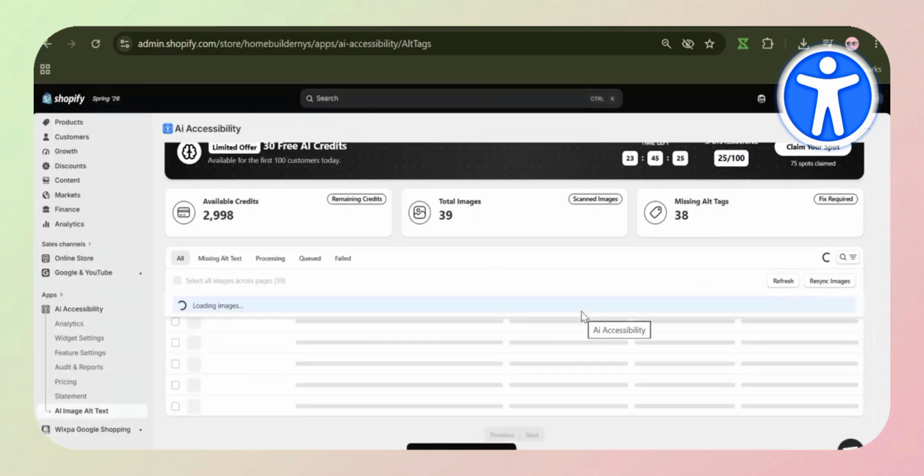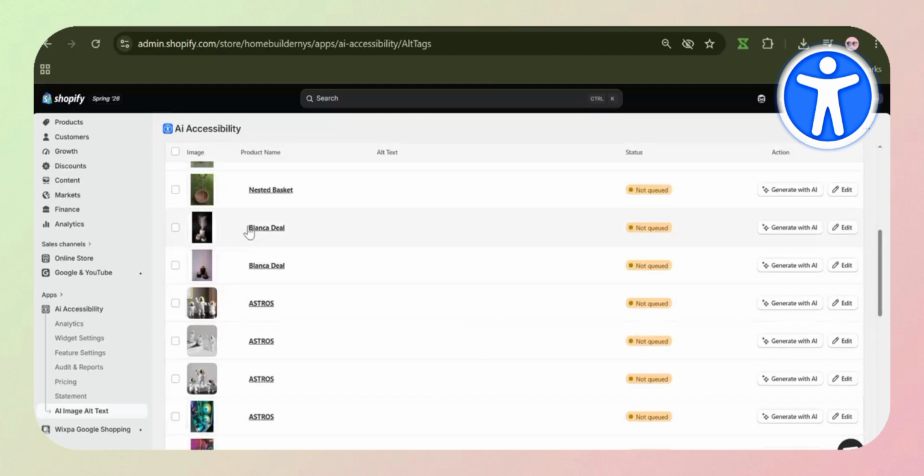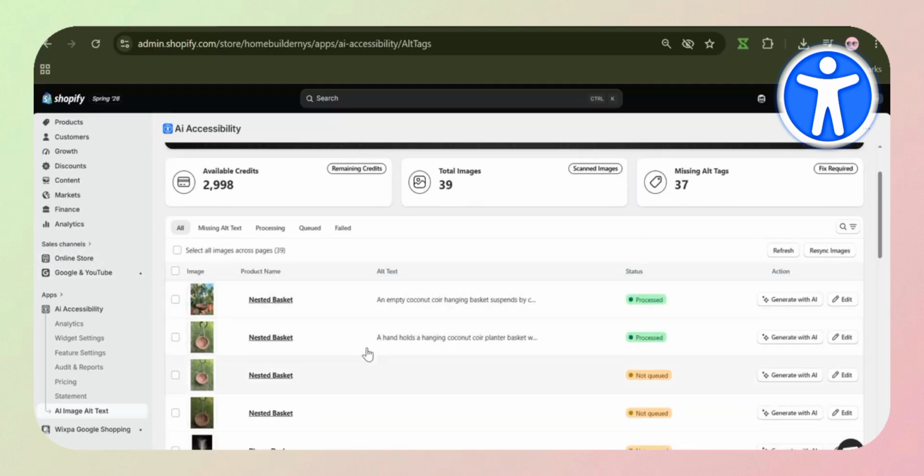Once the generation is complete, you'll see the suggested alt text added to the image. While AI does a great job describing products, I always recommend reviewing the result to make sure it accurately reflects your product and matches your brand's language.